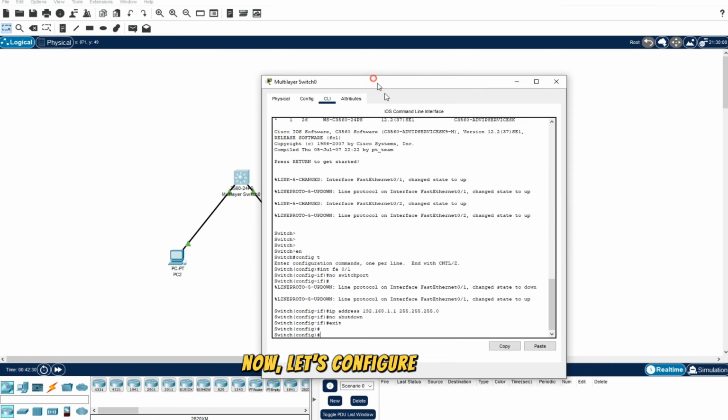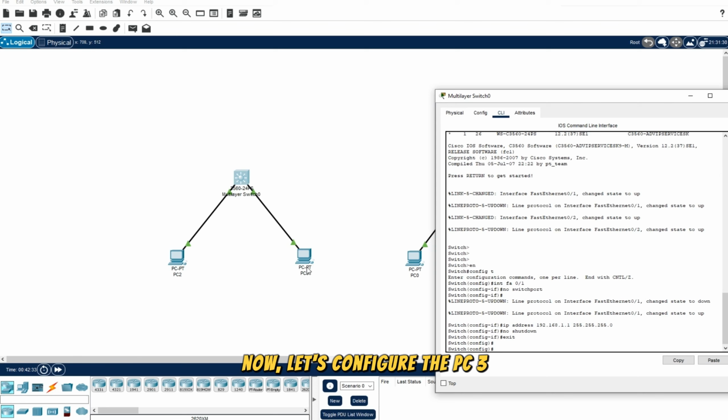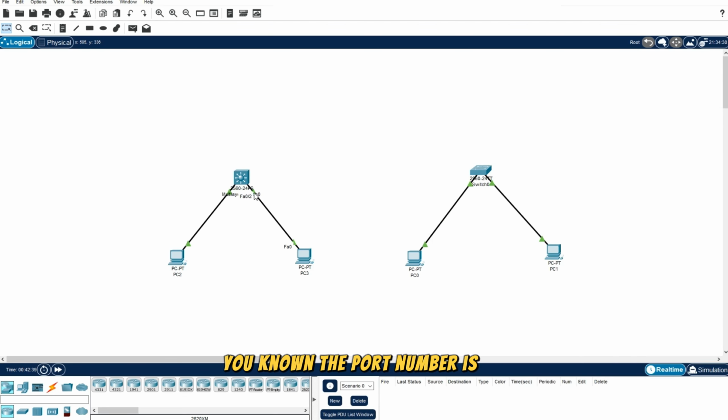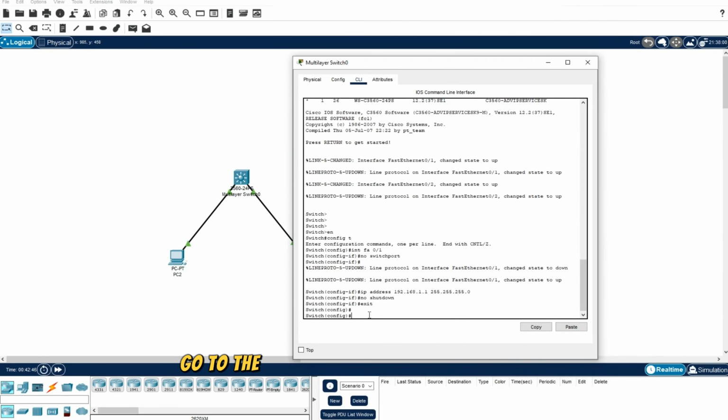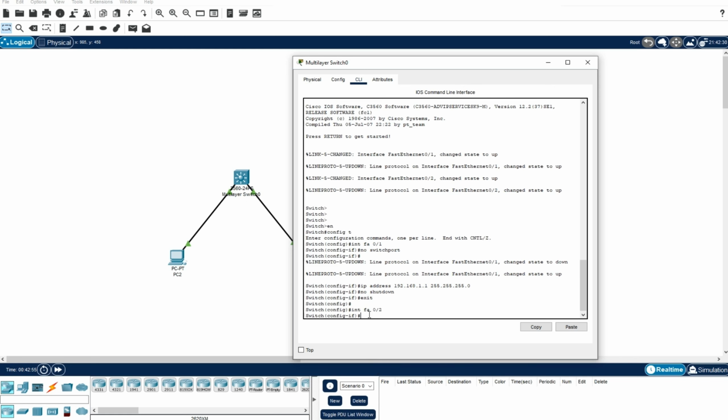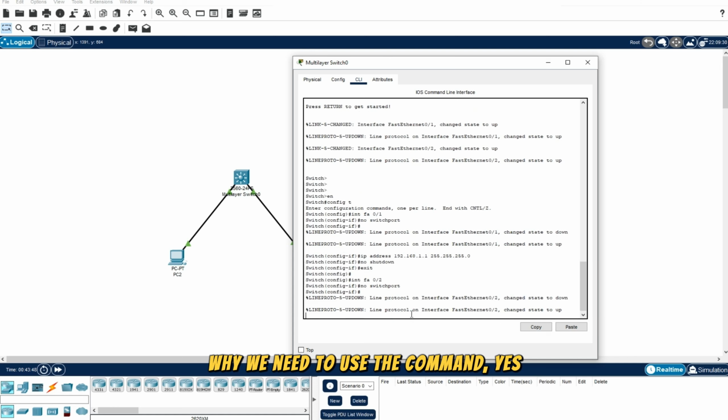Now let's configure the port on the layer 3 switch connected to the PC3 computer, and we know the port number is FA2. Okay, go to the specific port, in my case FA2. int FA2. First we need to enter the command no switchport. We learned why we need to use this command. Yes, then press enter.